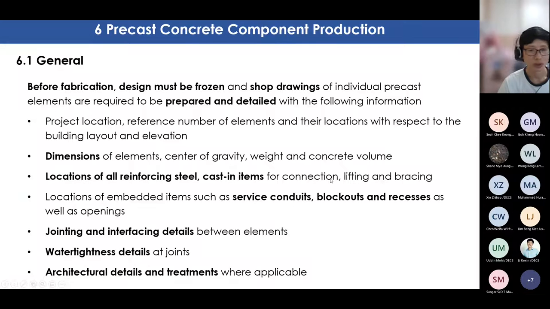Okay, so we start at this topic 6. Last week we started. So far, any question or any clarification you require for what we have completed last week? Okay, if not, then we can just continue. So 6 and 7, right? 6 is component production, 7 is the installation.